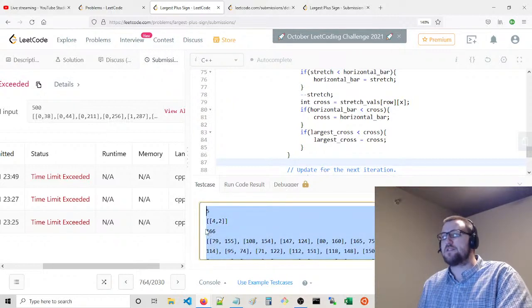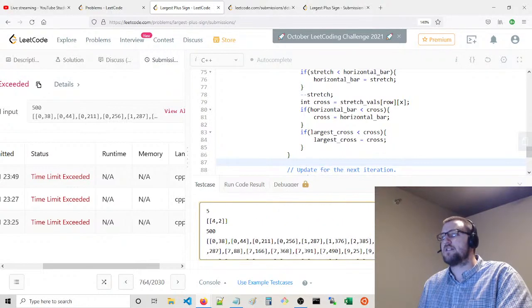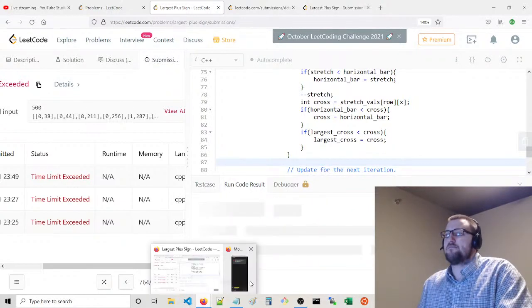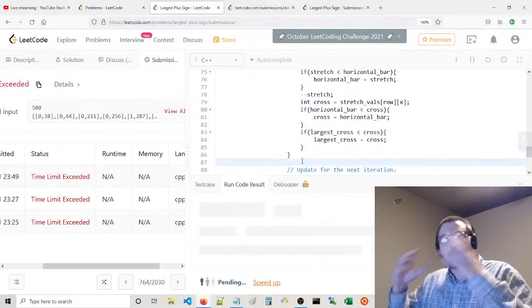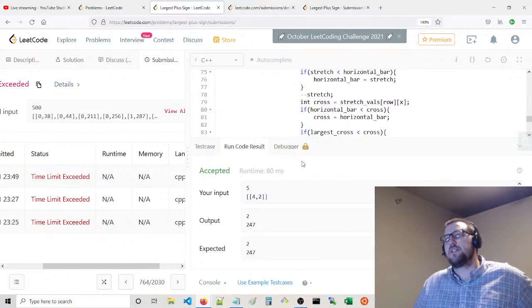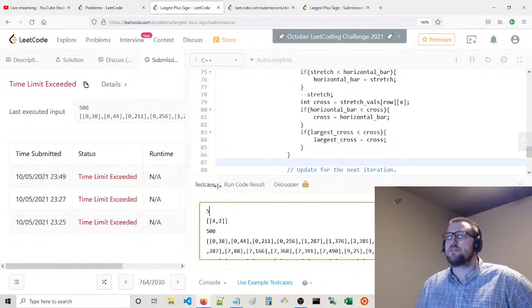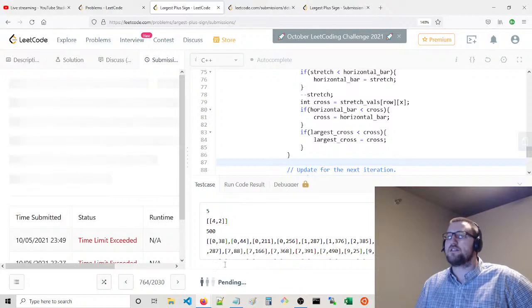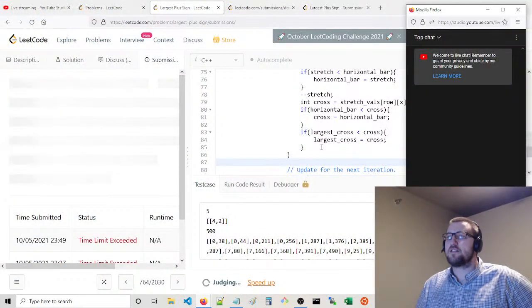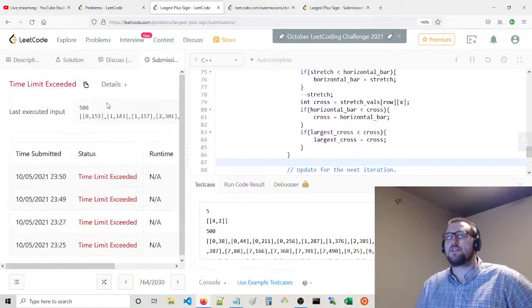I guess my question is, is it the total sum that TLEs, or is it just TLE on one thing at a time? I think it's just going to randomly TLE or not TLE. I think it's really close. I think that's why it's giving me that.